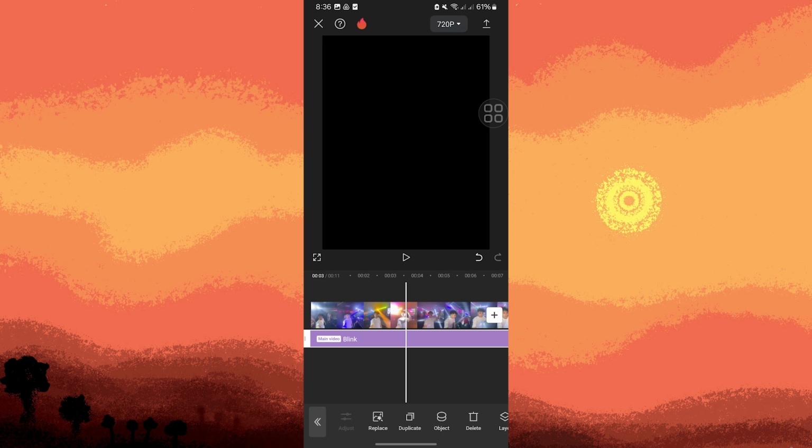And once you edit your video to your liking, tap on the export button, usually located at the top right corner. By following these steps, you can effectively add blank effect to your video in CapCut, creating a dynamic and engaging visual that enhances your video's appeal.